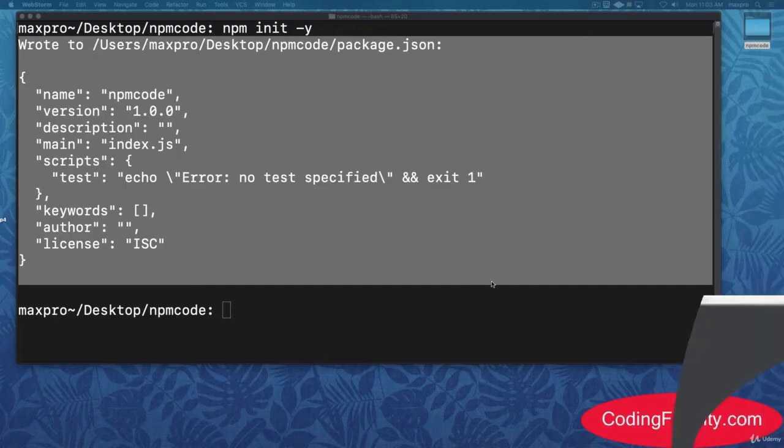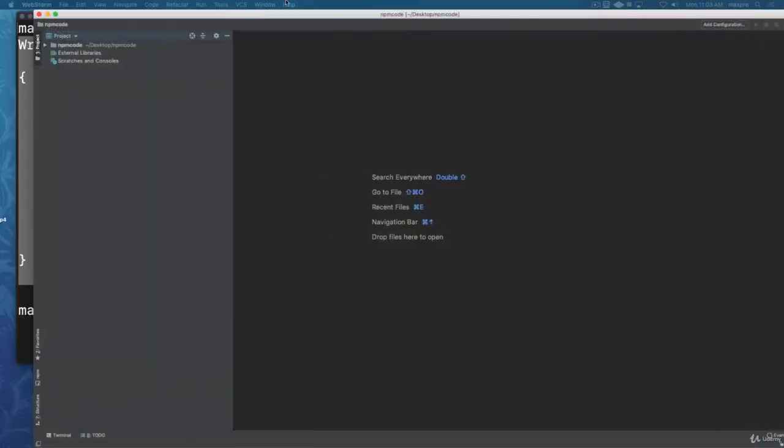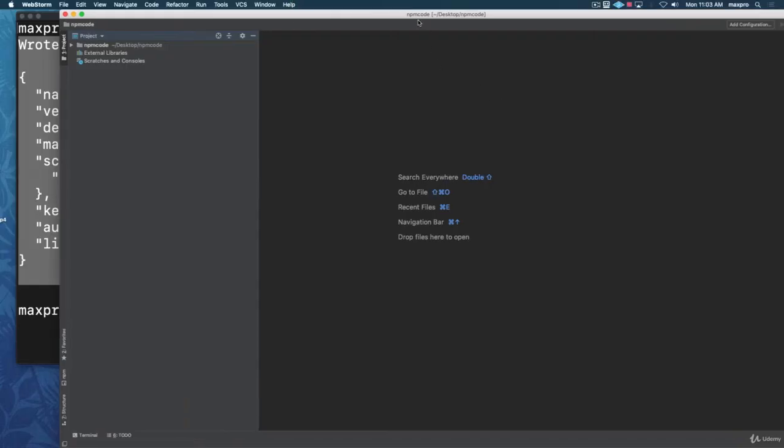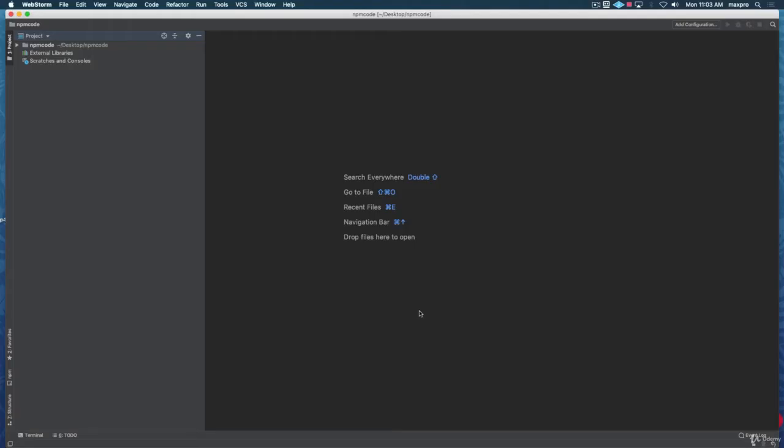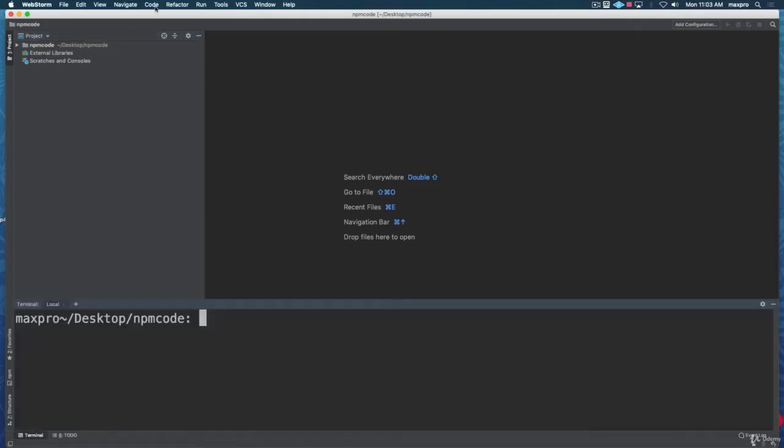And that's it. Let me just open it up. I don't know why my IDE keeps going down and up. Anyway, this is WebStorm. This is a really cool tool to have for your projects, for your JavaScript projects, your HTML. And as you can see, we have the terminal down here, and it opens up in the same root right here.